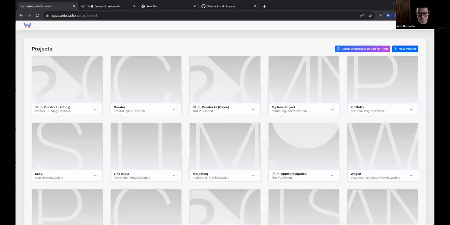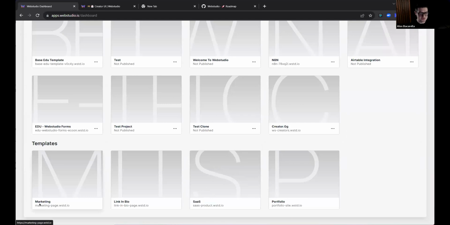Right at the bottom of this screen, you'll also see some initial templates. And from here, you can click on the template links, and this will open the demo of that template.